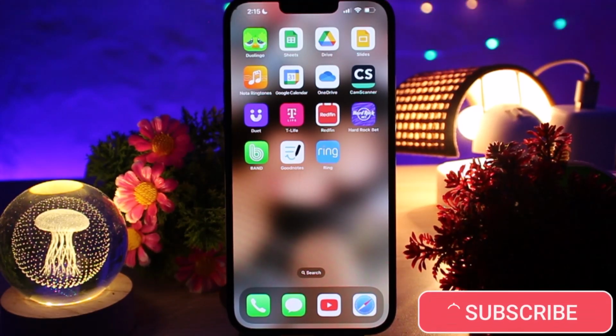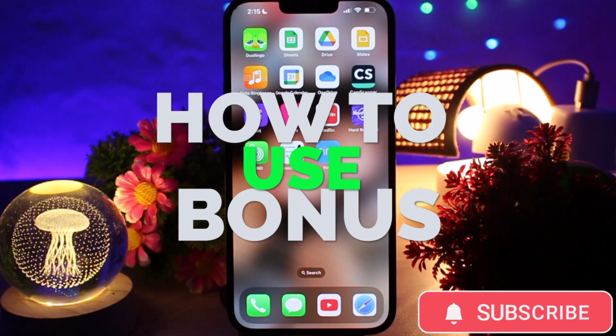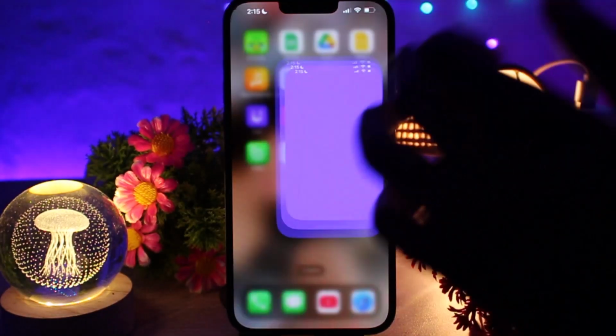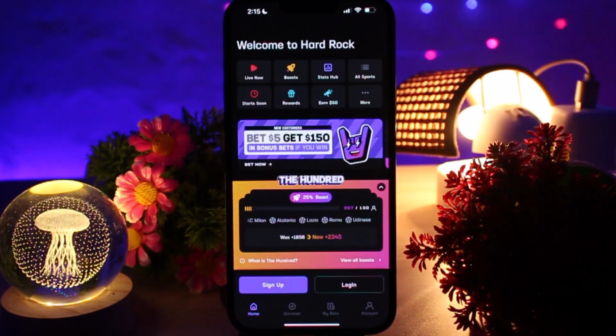In today's video, I will show you how to use a bonus bet on the Hard Rock Bet app using your phone. Let's get started. First, open the app on your phone and make sure you are logged into your account. Once you're on your home page, go to your account balance or promotion section. Here you will see any bonus bets available.